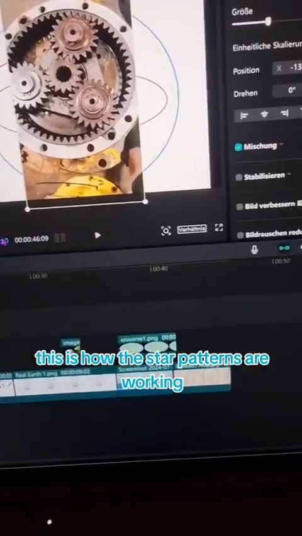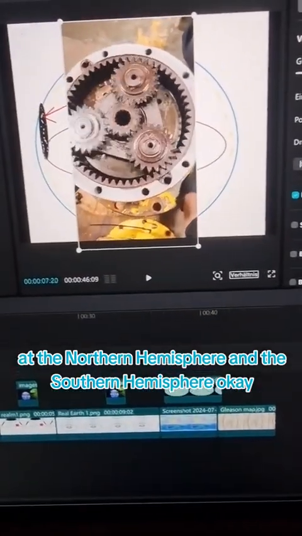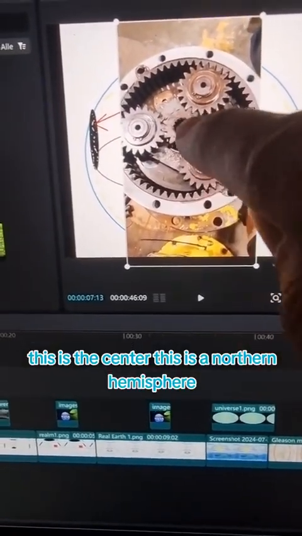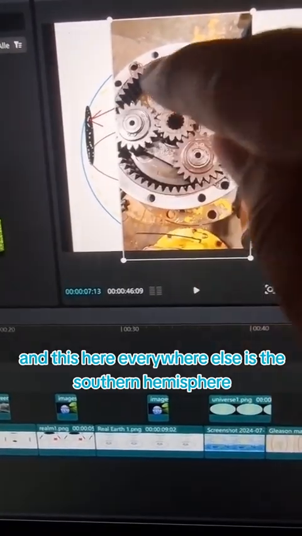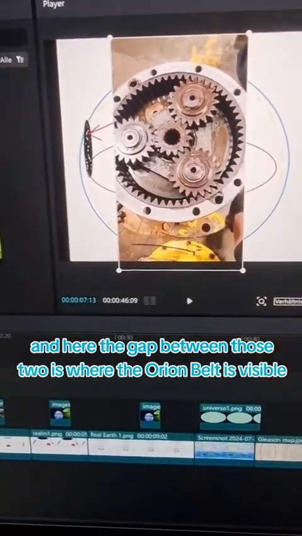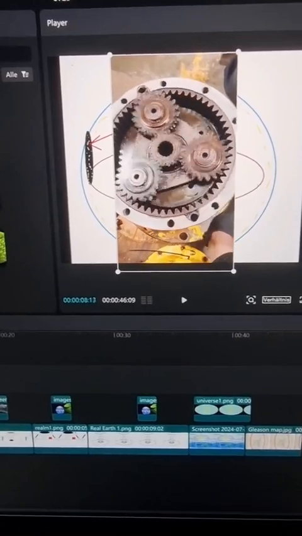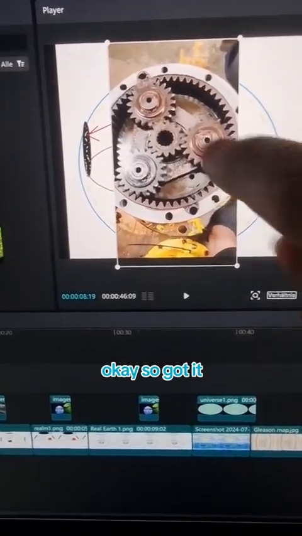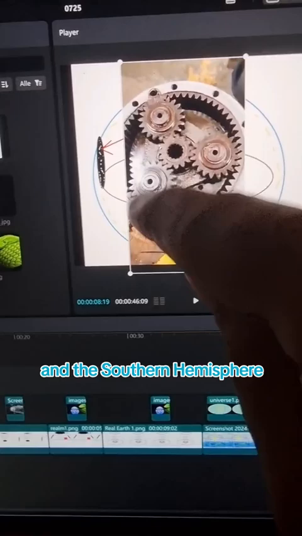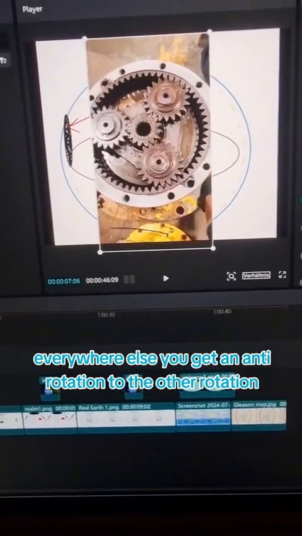This is how the star patterns are working at the northern hemisphere and the southern hemisphere, okay? This is the center, this is the northern hemisphere, and this here, everywhere else, is the southern hemisphere. And here, the gap between those two is where the Orion belt is visible. Okay? So you got the northern hemisphere, one rotation in one direction, and the southern hemisphere, everywhere else, you got an anti-rotation in the other direction, okay?